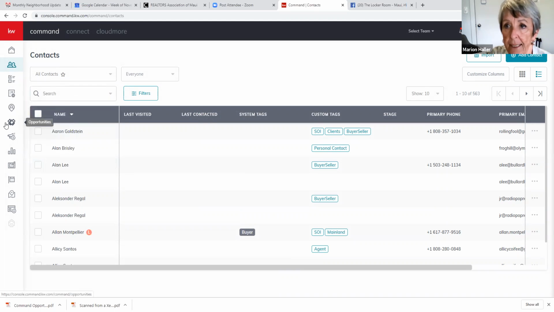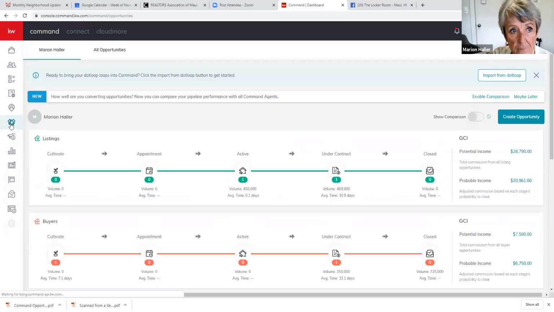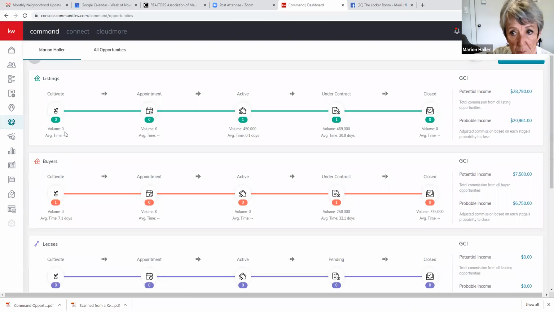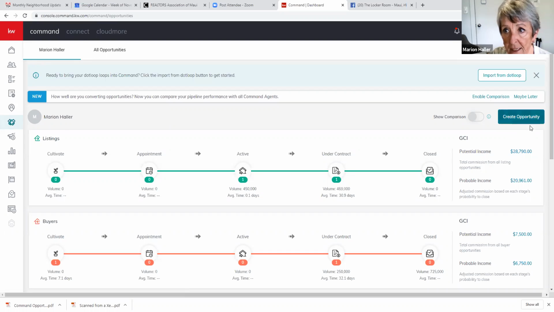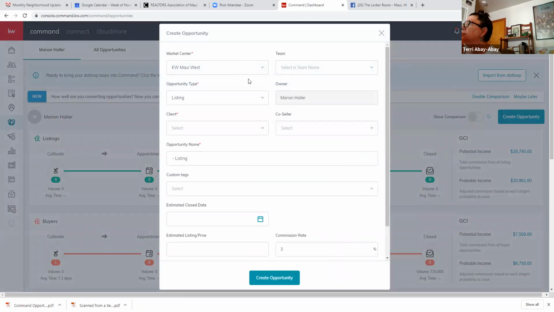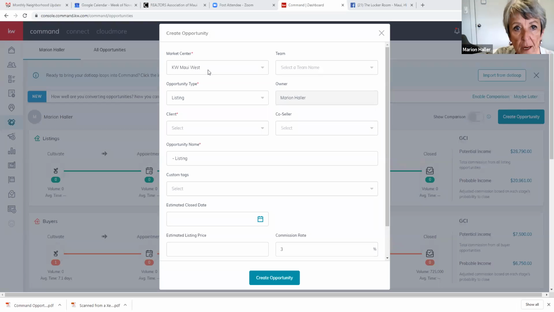Now we've got this contact in, right? All right, so let's go to the opportunity icon, which is the two hands shaking. And we are going to go up here where it says create an opportunity in the upper right. Mine's still loading. And so now we fill this in.